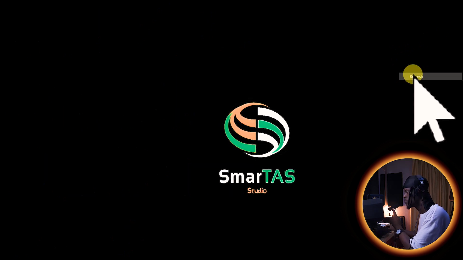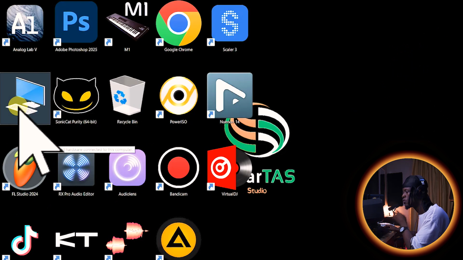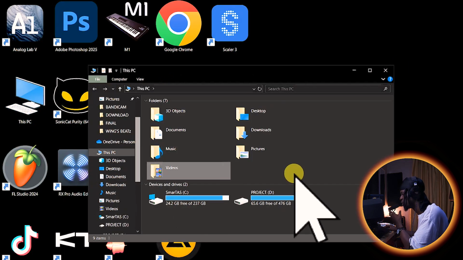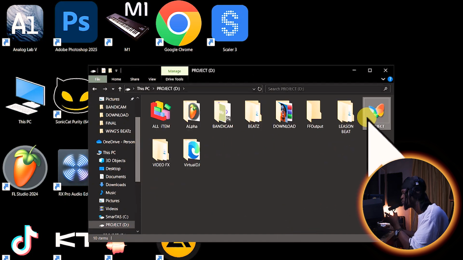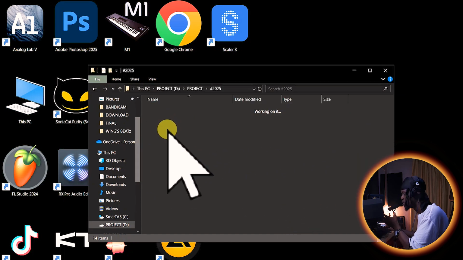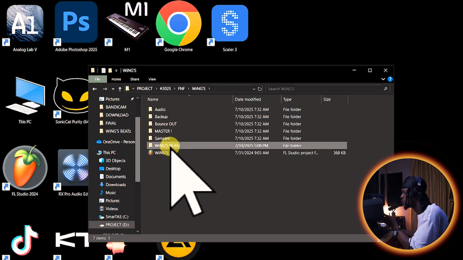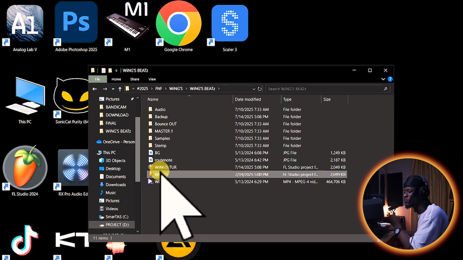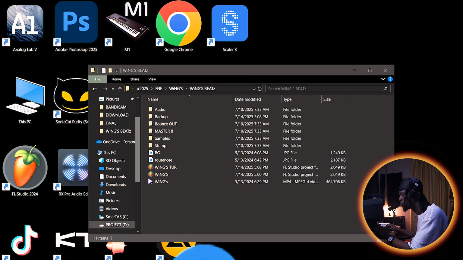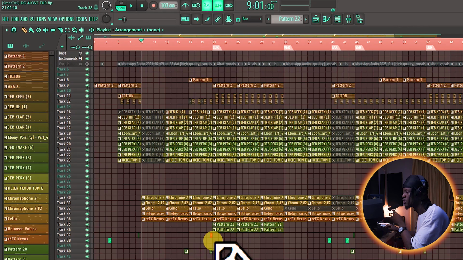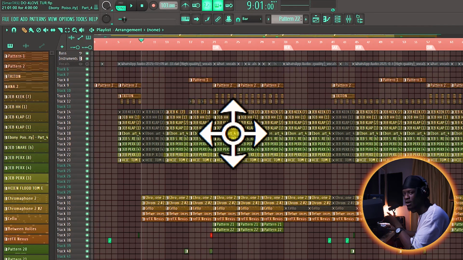Another thing to keep in mind: do not just go to the project folder, like for instance the project we are going to work with, and double click on the project file. If you do this, you will be overriding the project that is currently open in FL Studio. Do not do it this way, because it's not going to work out for you.